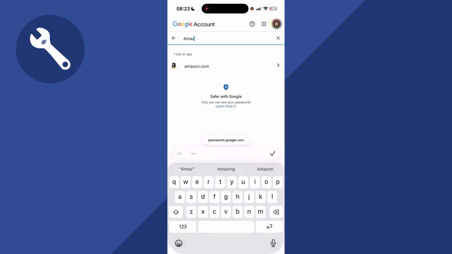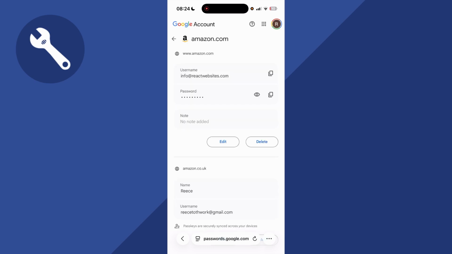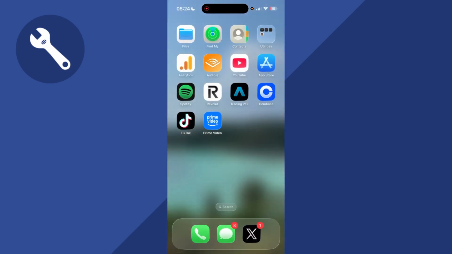And once again, we're just going to search for Amazon, and if you see it from the list, go and click on it like so. You'll then need to go and enter your Google password, and now you'll be able to see all of your saved Amazon Prime passwords. So you can just click on the password field in order to reveal the password, and that's how to find your Amazon Prime video password.